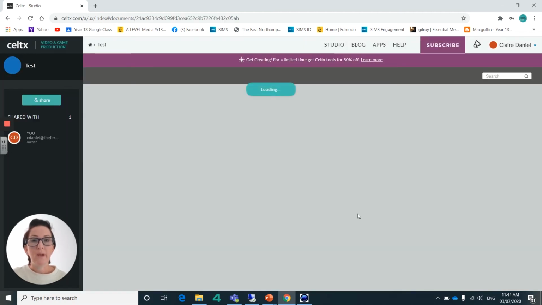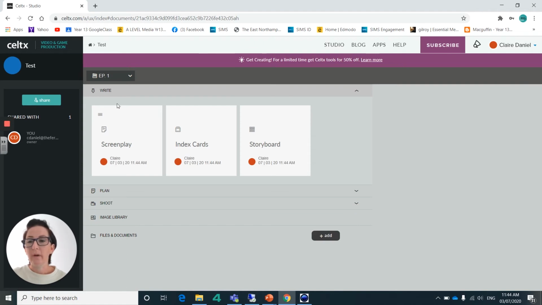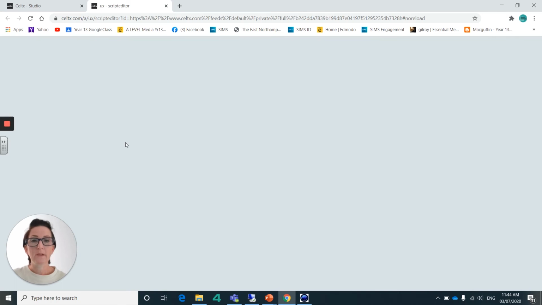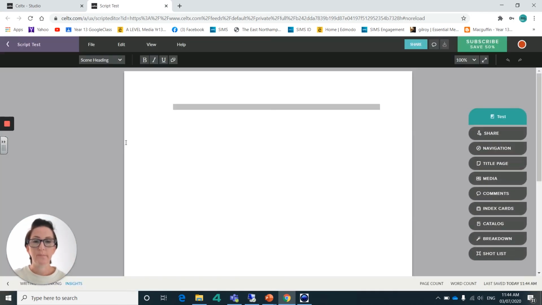Okay, whilst it's creating your project, when it finally comes up, you will see that you've got a selection here of whether you want to do your storyboards, index cards, or a screenplay. We want to write the screenplay. So we're going to click in here, and that's going to open up our workspace to edit our script.